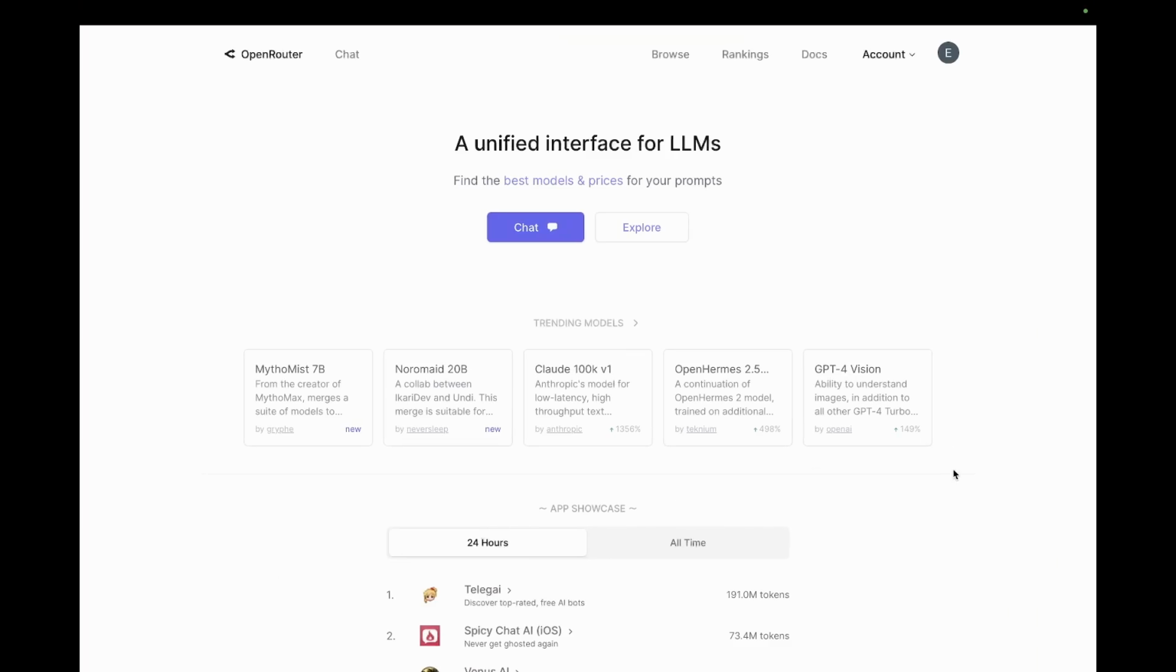So once you have signed in, you'll be presented with this page right here. And then you are logged in. Now, why is this important? Make sure that once you have logged in, you have filled it up with a little bit of money. You want to manage your account and add money to it.